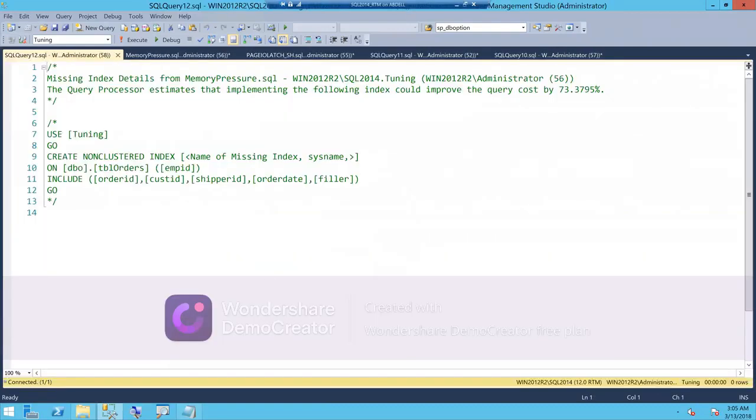Now, never go and create these indexes blindly. Don't follow the recommendations blindly. Use them as a hint. Management Studio does a fantastic job there to give you a hint. So you go look at the hint, review it. If it makes sense, go ahead and create it. If it doesn't, you've got to go in and continue your investigation further.